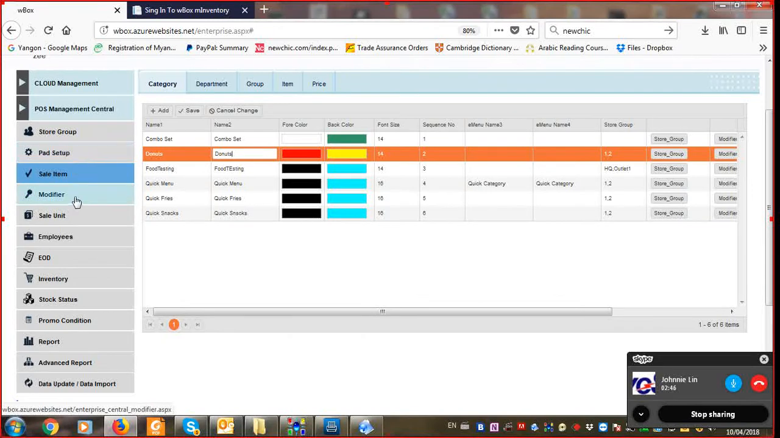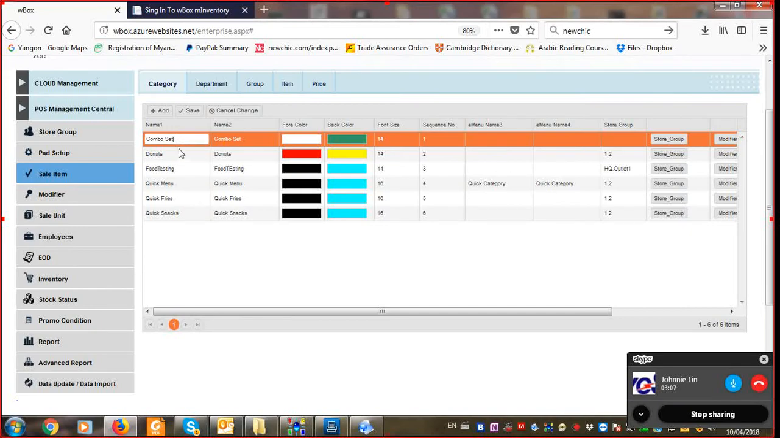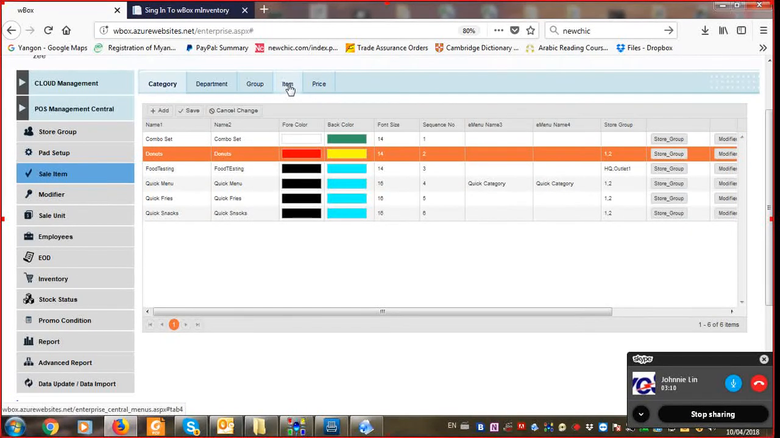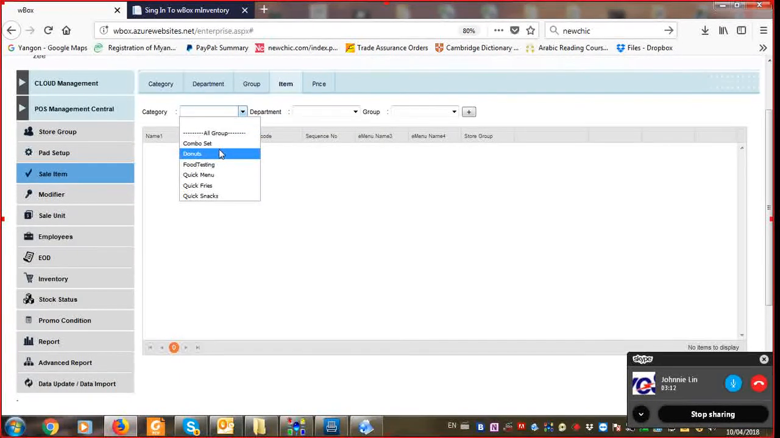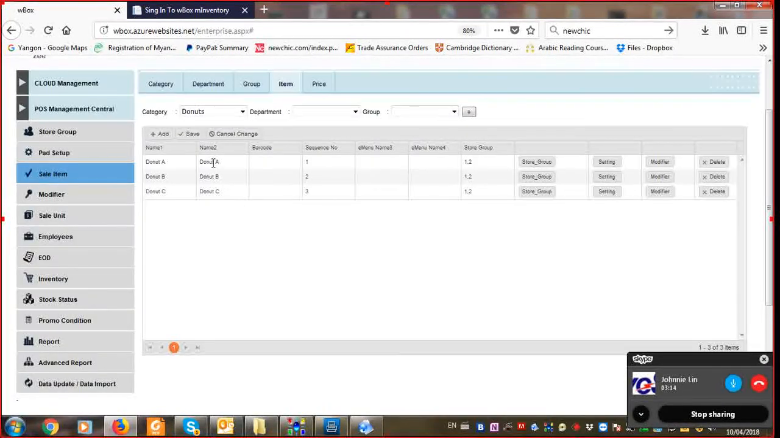Okay, so for using the inventory function, we need to decide which item you want to keep, which item you want to set as the inventory item. Let's say for the training I create two menu categories. One is donut and one is combo set. For donut, I set up three donut items just for example: donut A, donut B, donut C.